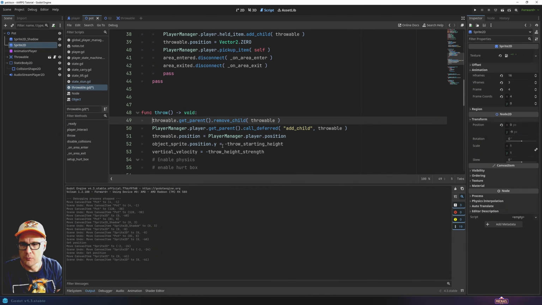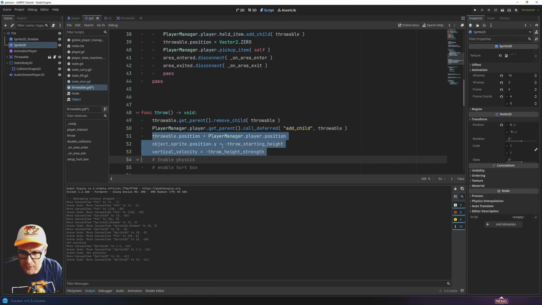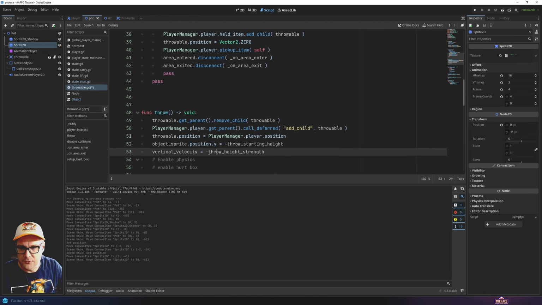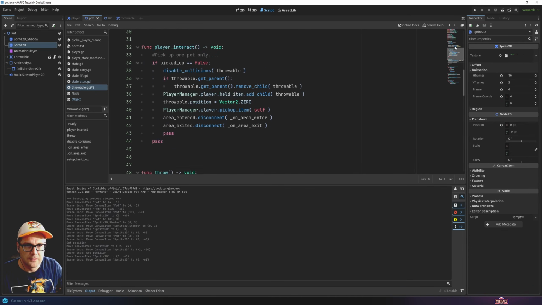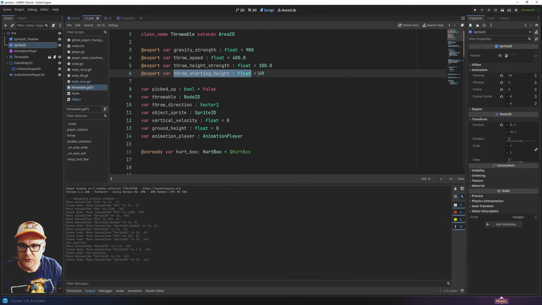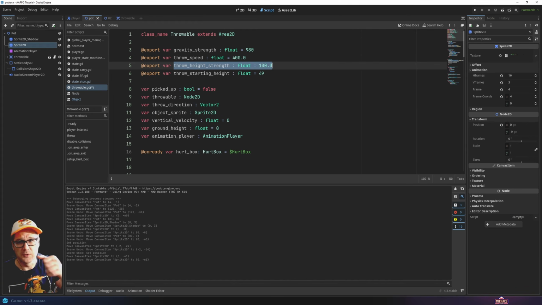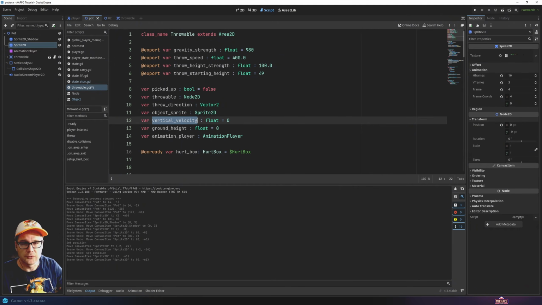We've removed, when we call throw, we're going to remove the object from the player and add it to the same level, and then just set its position, the position of the sprite, as well as this vertical velocity. The reason we're setting the vertical velocity to the throw height and not just using one variable is because the throw height strength is this value that you set, where is it, right here? Okay, which is like, we probably could have called this something related to velocity, but the vertical velocity is going to track the actual velocity, and we're going to manipulate it each frame so that it'll go up and down.